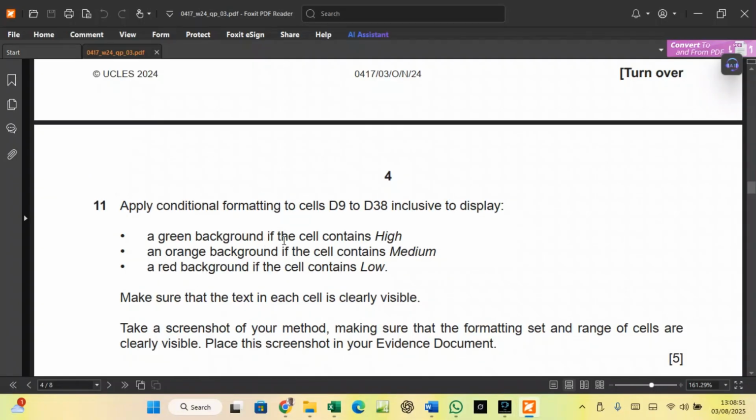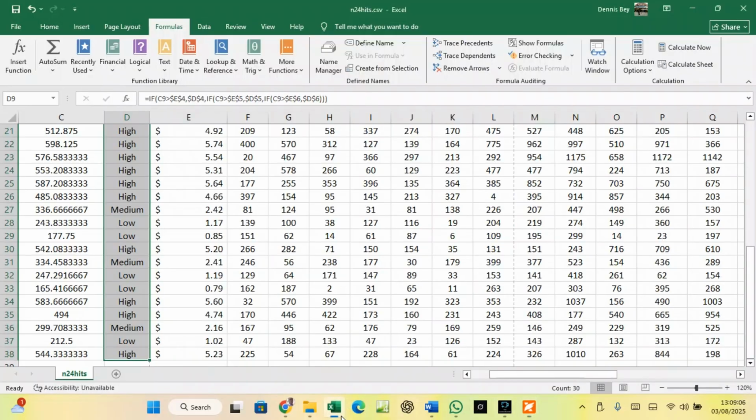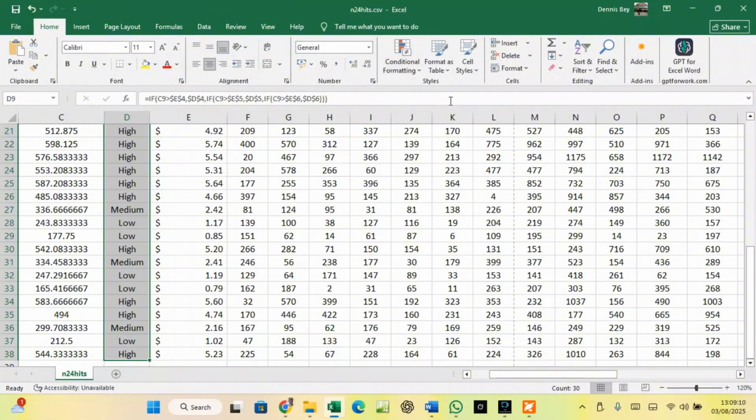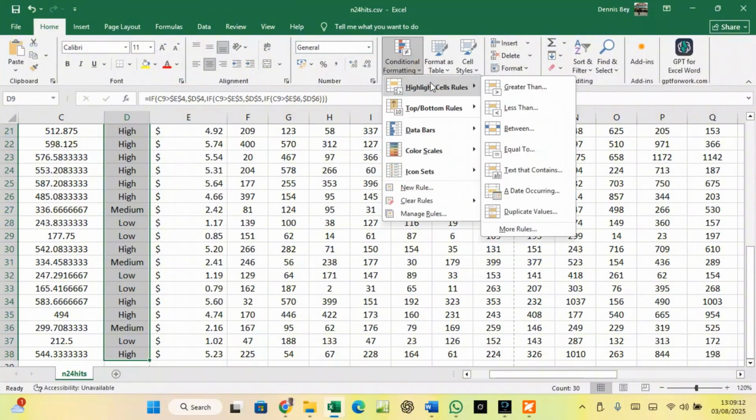Green background if the cell contains high. Orange background if the cell contains medium. A red background if the cell contains low. So we have got different colors. Green for high. So let me try and do that. Green for high. So conditional formatting, I'll go to Home. And then I come to conditional formatting, yes.